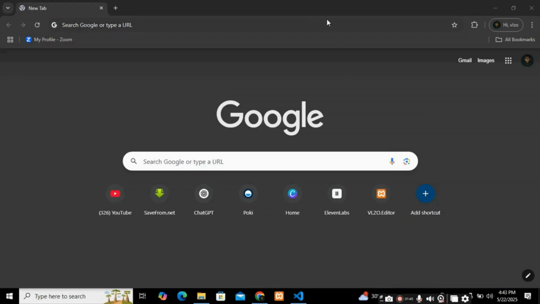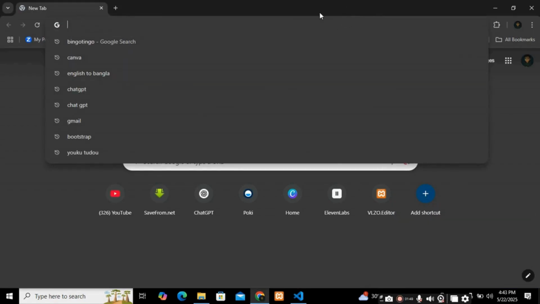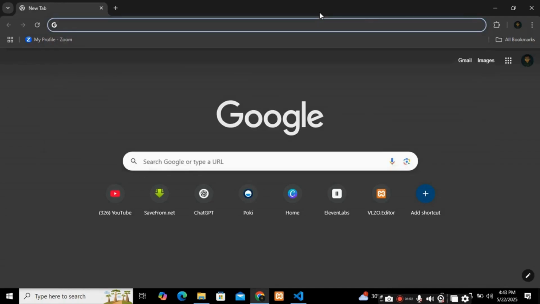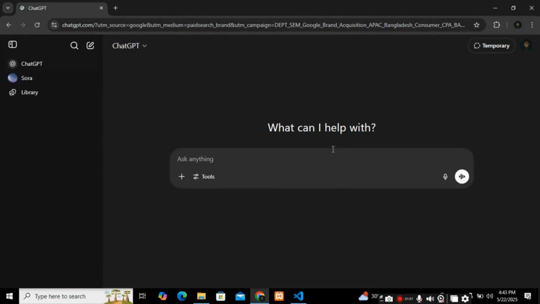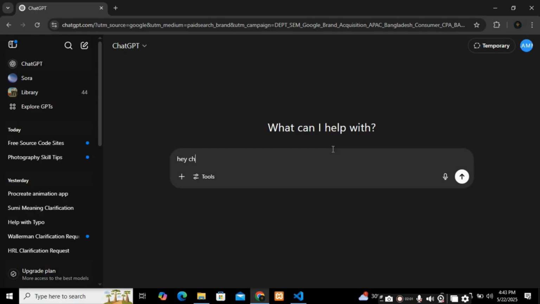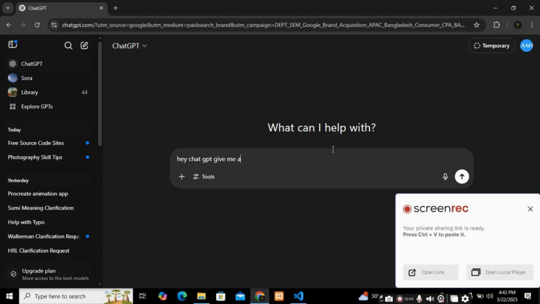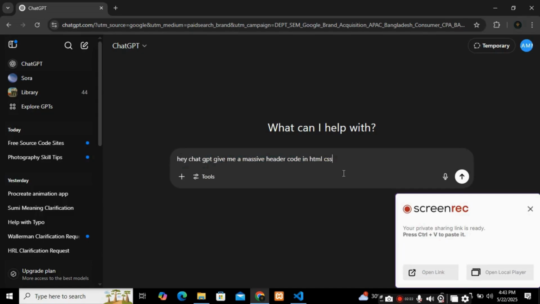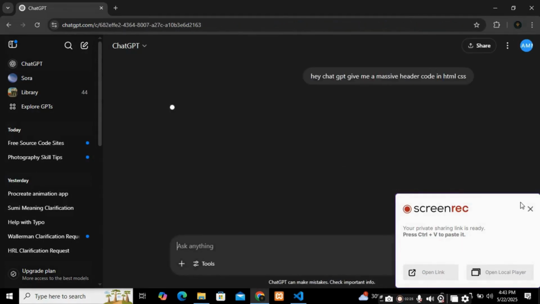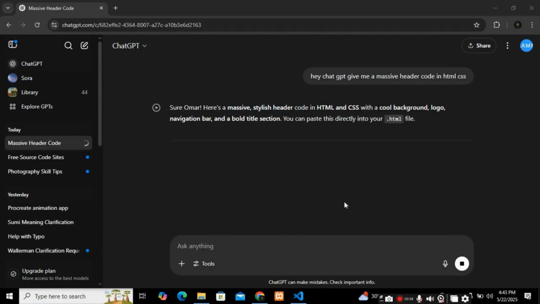Then go to google.com. You can use any browser you want. Then search for ChatGPT and open it. Then write a prompt: hey, ChatGPT, give me a massive header code in HTML CSS, and I give this prompt in the description box. Then ChatGPT starts giving code.